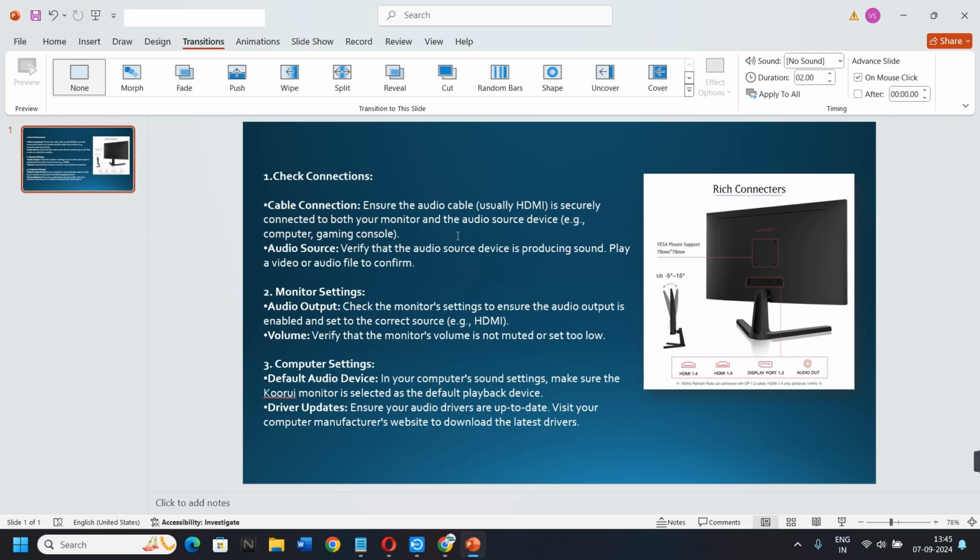Hey guys, in this video I am going to show you how to fix the Koorui monitor no sound problem. If you want to fix the problem of your Koorui monitor, you have three options for that. First, check connections. Cable connection.